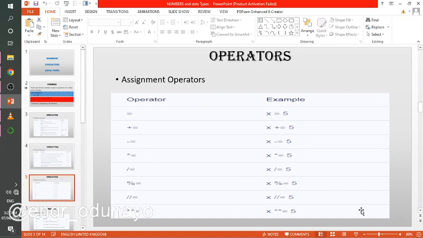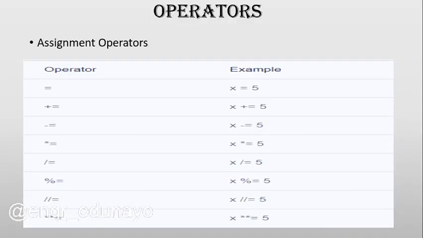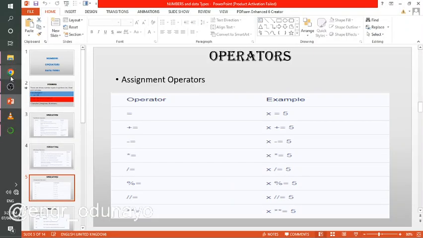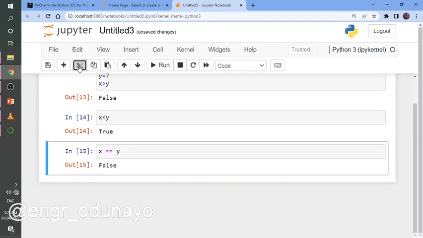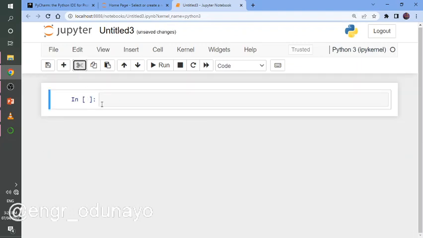The next kind of operator we'll be dealing with is the assignment operator. It is used to assign value. Your single equal to is an assignment operator, but double equal to is for comparison. We have the ones used to increment, decrement, multiply. Let's see examples to understand this better. Okay, let's say I define x equal to 5.